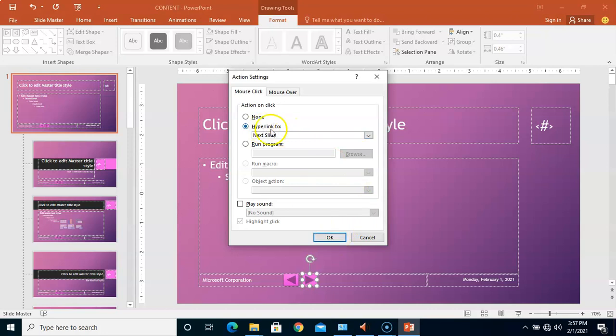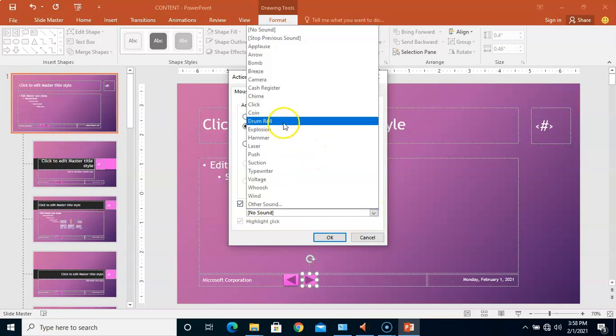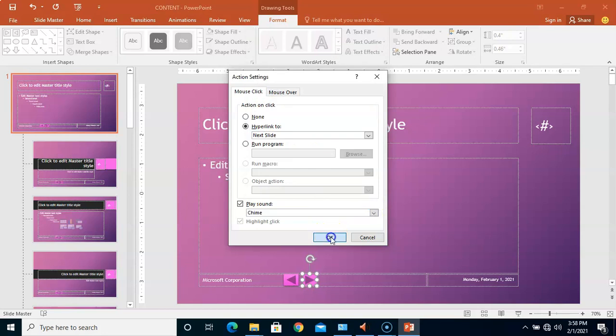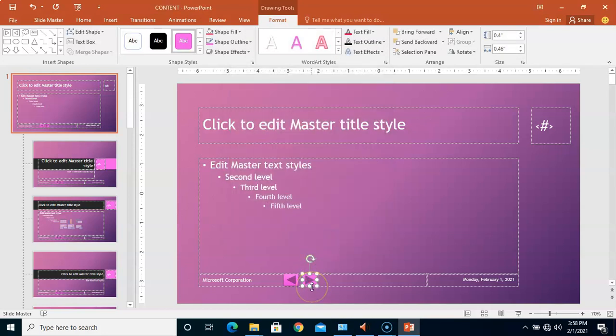Do you understand? Apart from linking it up, you can play a sound. If you want it to play a sound, you can select from the sound, maybe a chime. When you click, you can do that. So anytime you click this, it's going to make some noise. You can set the same for this as well. Do you understand that now? So it's your choice anyway.